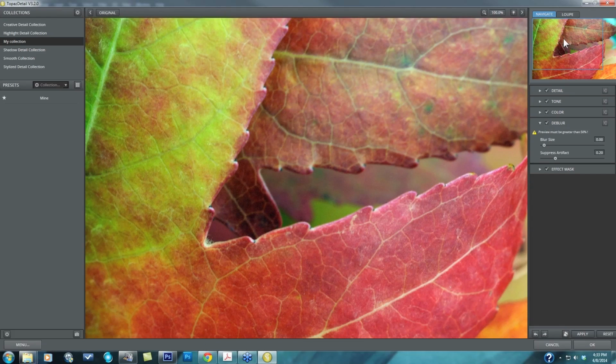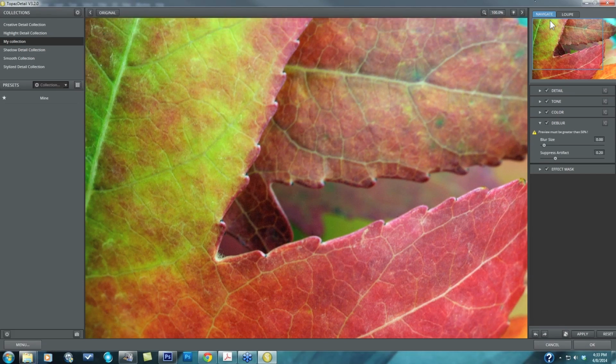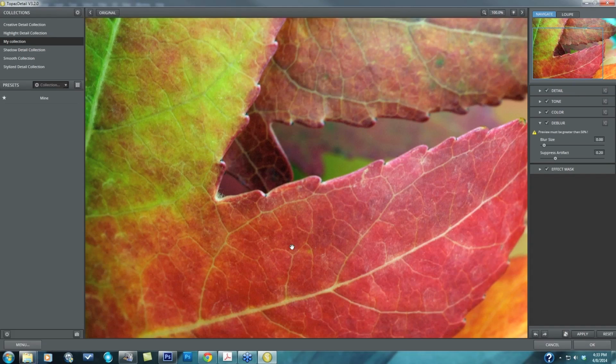So you can just click that on. We're at 100% right now. Let's go to an area that has quite a bit of detail, like here on this red leaf on the bottom. And then you can take your blur size up. And it's going to increase the sharpness of the finest details available.